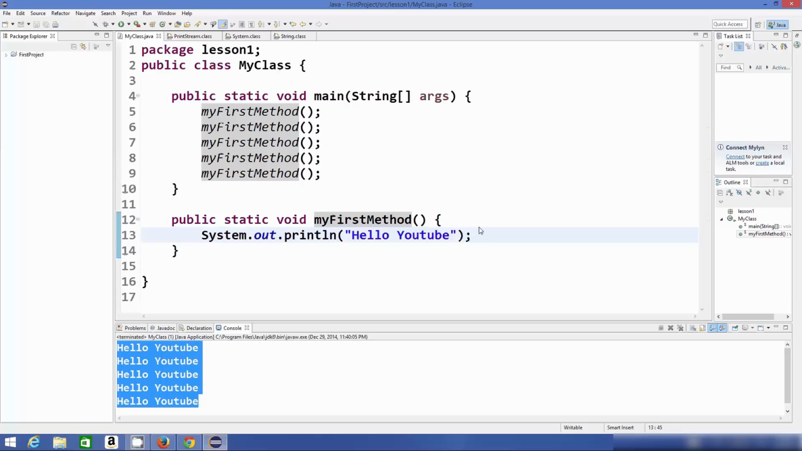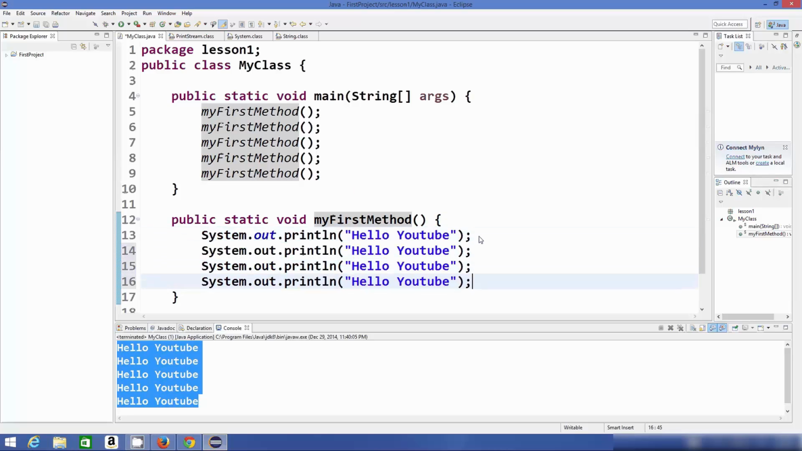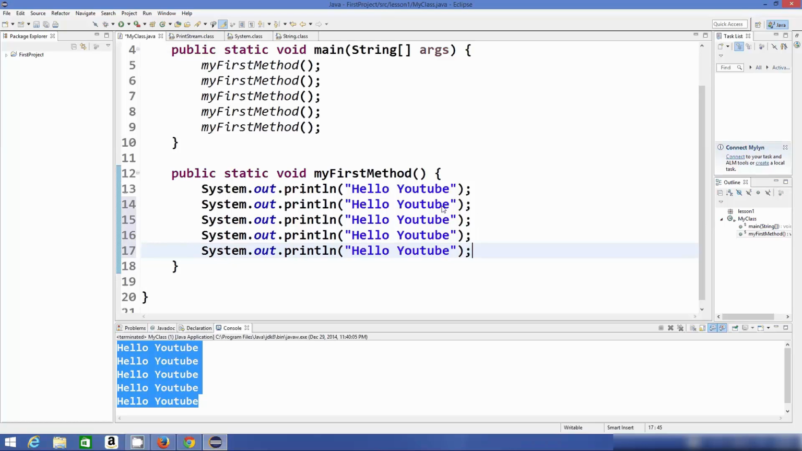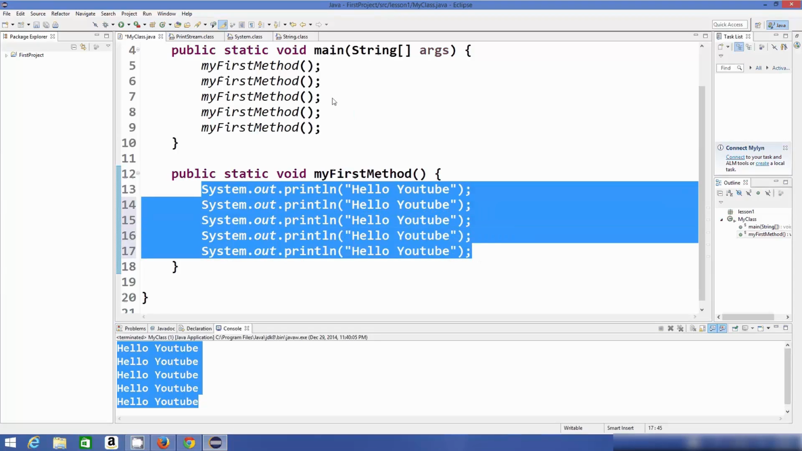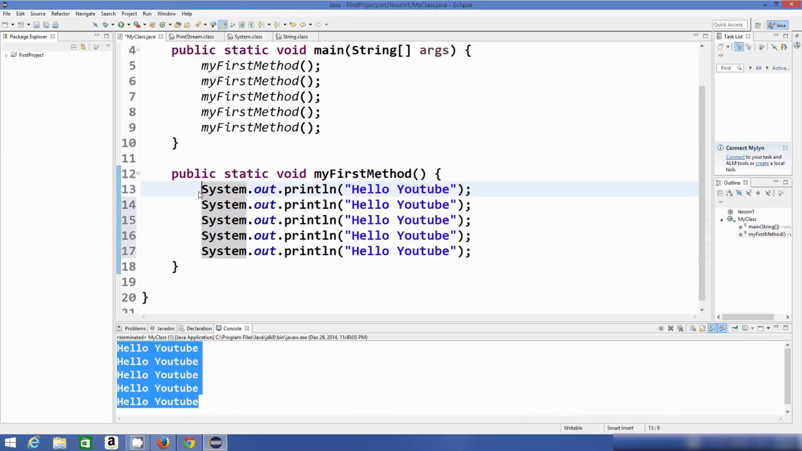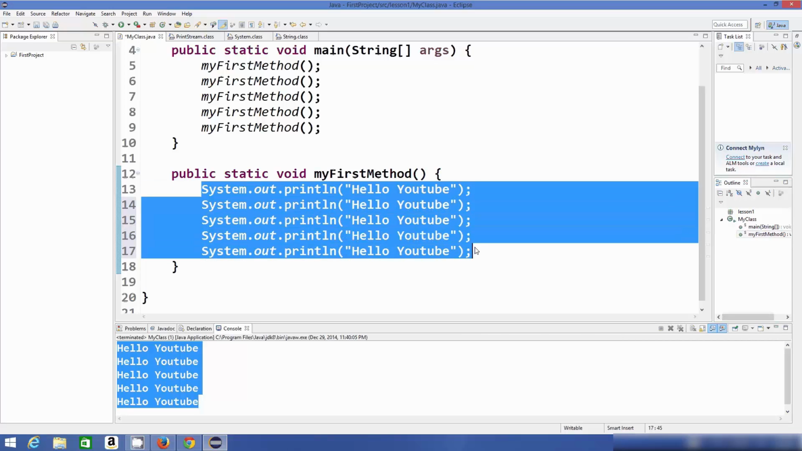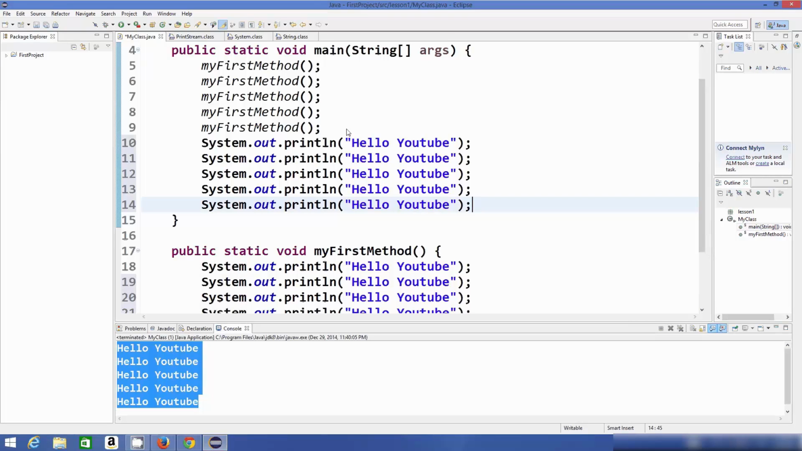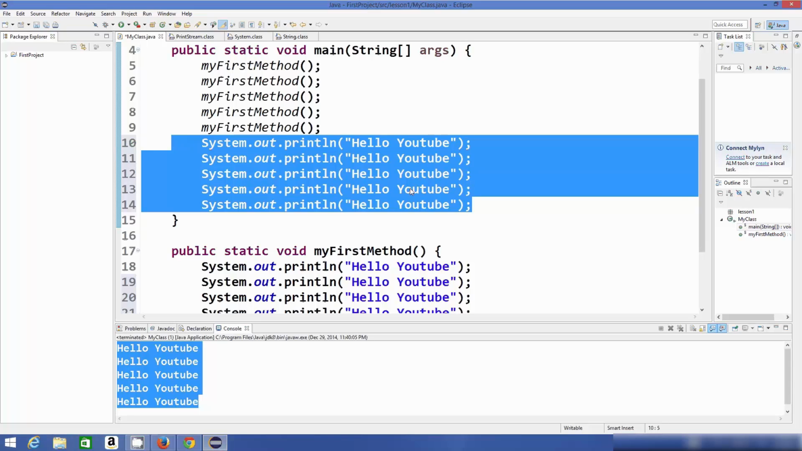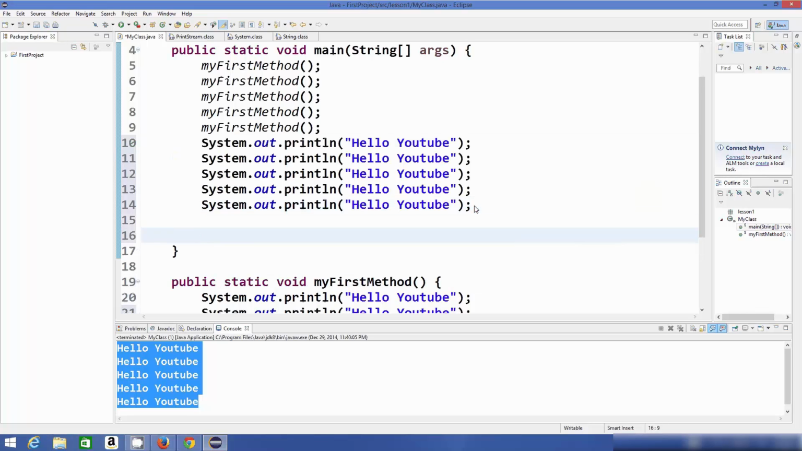Okay, for example, this code contains 5 lines. And we don't want to write these 5 lines again and again, because for example, this method contains 5 lines, and if we have to do it without the method, we have to do it just like this, and we want to call it.